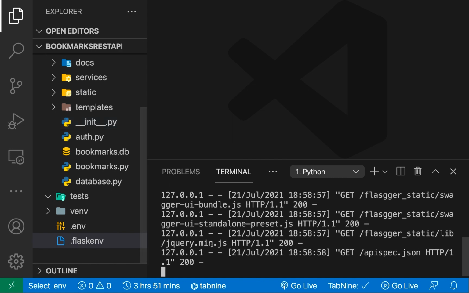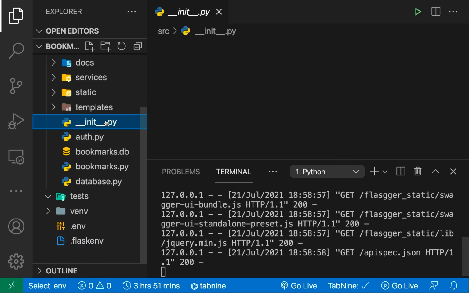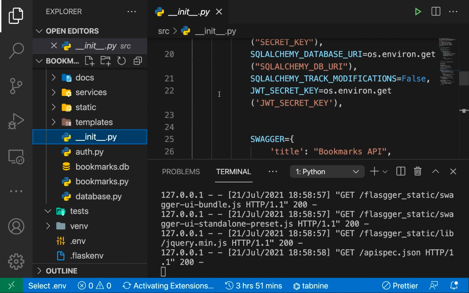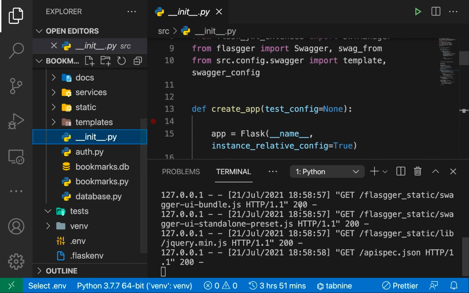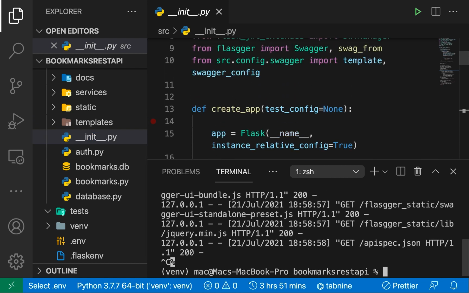Now, here in my terminal, this is our project. And to iterate, we have the __init__.py file. That is where our application lives. We have the create_app factory function. So to get started, I'm going to stop the server here.